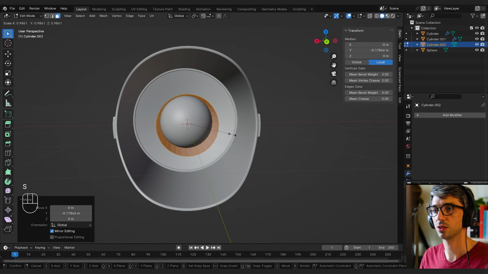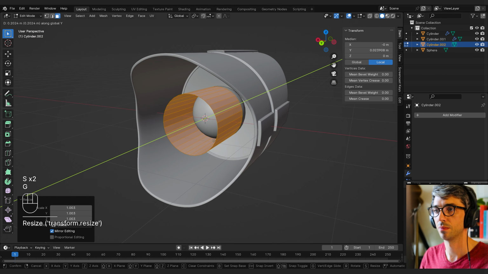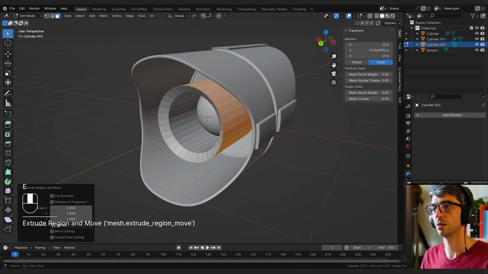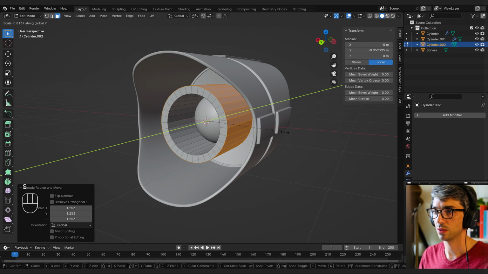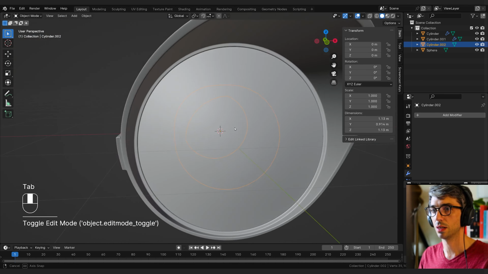And I want it to kind of just be around that sphere, back a bit, and then E and S. And then let's see, scale Y. Let's bring that Y in a little bit so it doesn't expand out too much. And I might leave it like that.